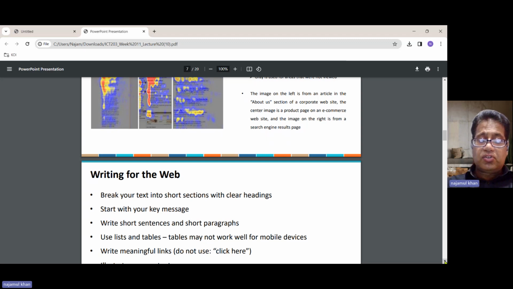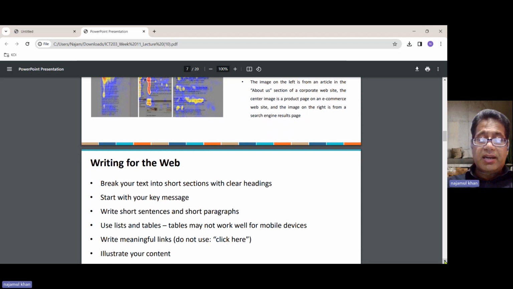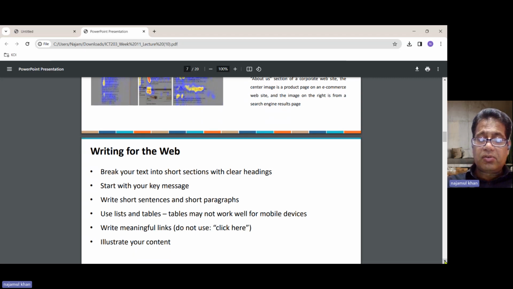The key message should start first, and it should be very short sentences, short paragraphs. It can't be a 10 lines explanation. Nobody wants to read 10 lines. They will get confused. If you want to do that, probably divide 10 lines into 4 bullet points. That will be better than 10 lines. Bullet points are always good. Use lists and tables. Tables play an important role.